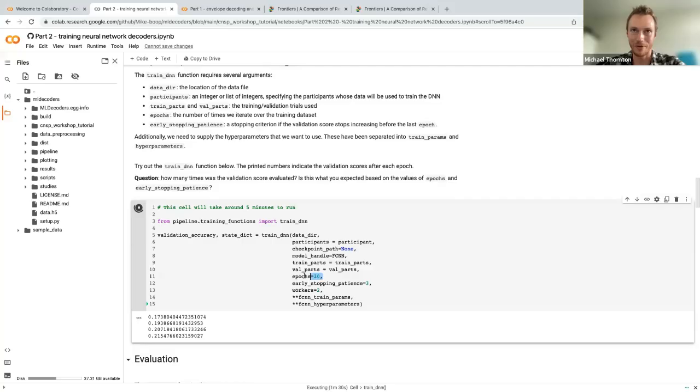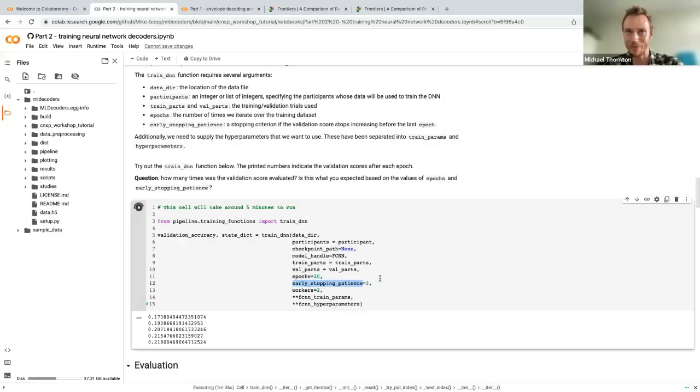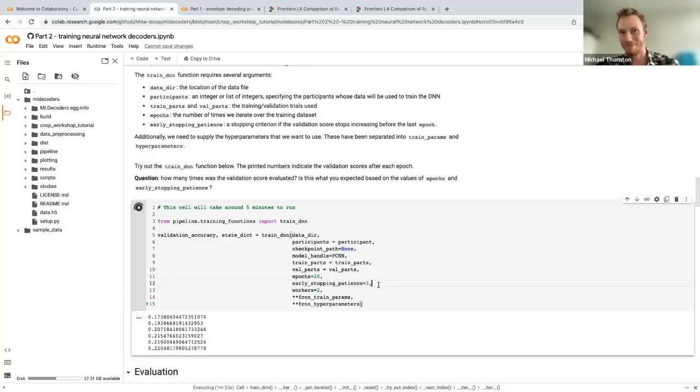So I've said epochs is 20. That can take a while. So I've included this parameter called early stopping patience. And this basically says, if I don't increase the validation score, so the validation correlation coefficient, within 3 epochs, then I stop training because I don't think it's going to get any better. This is also a hyperparameter, but I didn't tune it because that would also take ages.